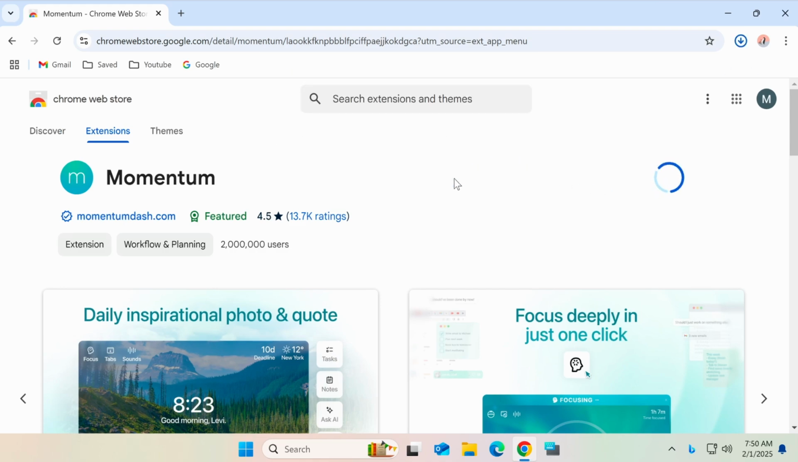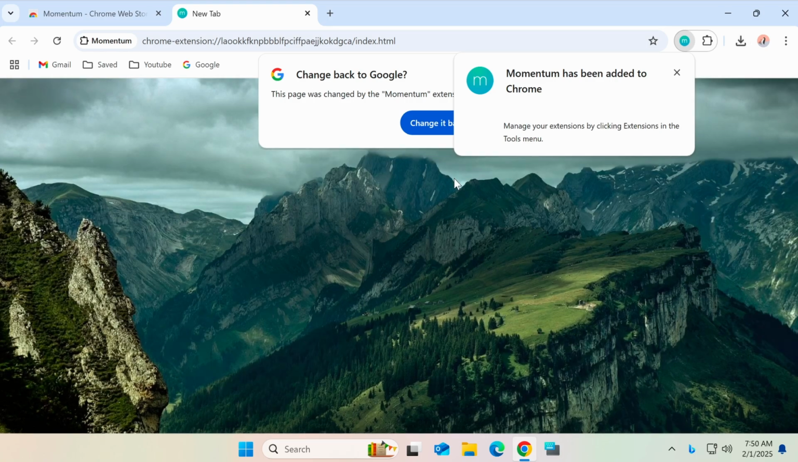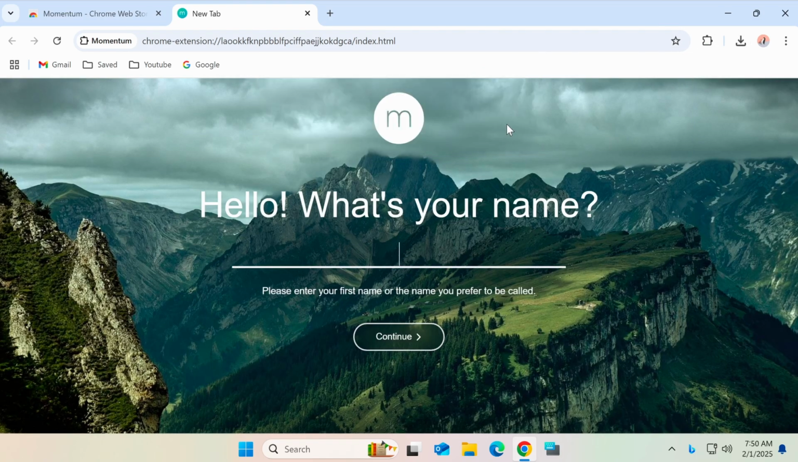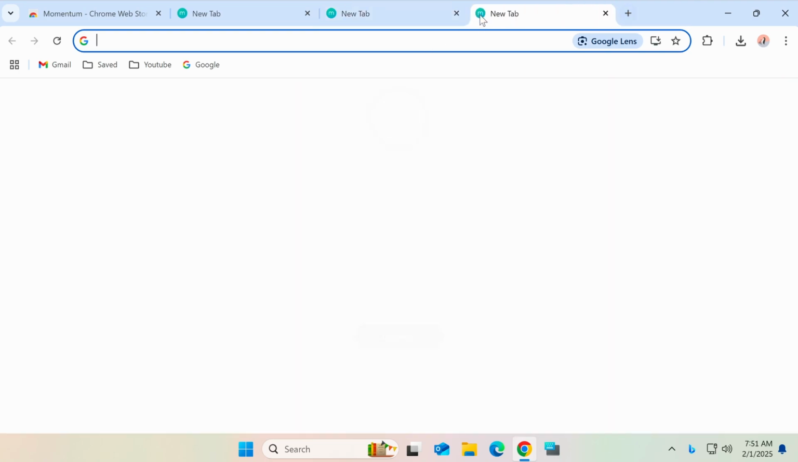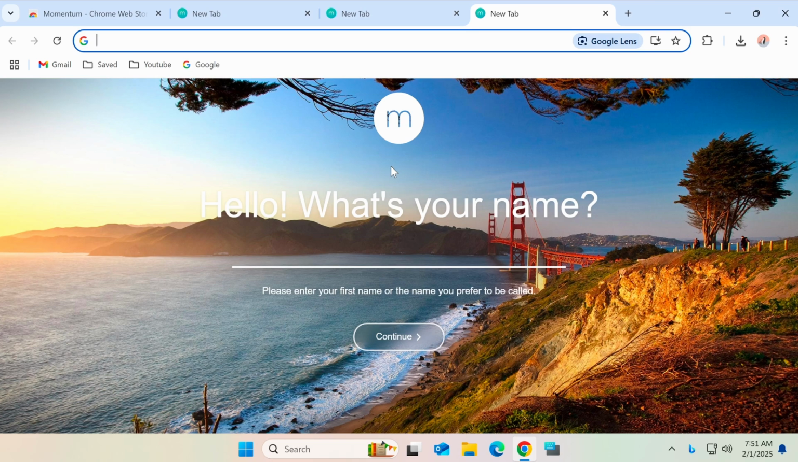Momentum not only gives you beautiful backgrounds, but also adds some handy features like showing the time, weather, your daily focus, and a to-do list. Check out more details about this extension in the video linked in the description below. Similarly, you can search for and install Infinity New Tab or Live Start Page, Live Wallpaper to change your background to whatever you like. Each extension has its own cool features, so try them out and see which one fits you best.